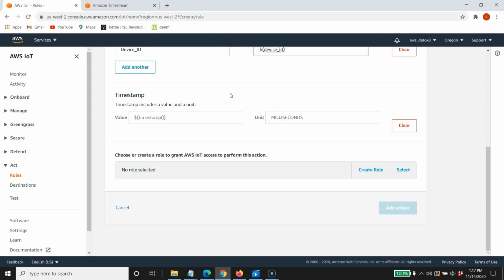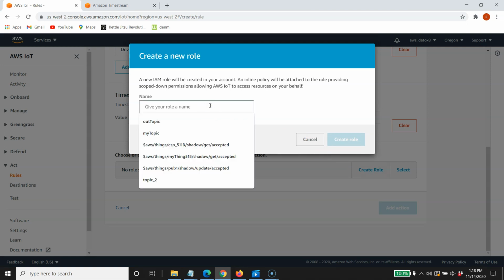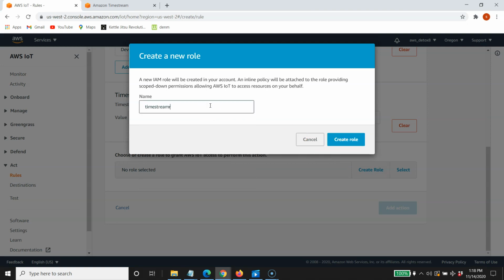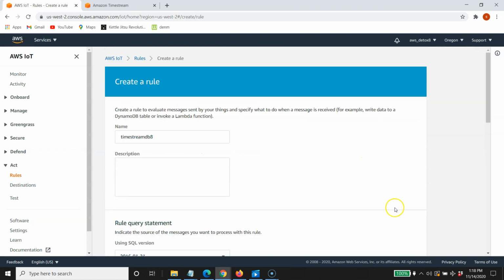Then the final thing we want to do is go ahead and create a role that'll give us access to Timestream DB. So I'm just going to go ahead and create a default role. And I'm just going to say Timestream role 8. And if we actually go to IAM and look at what this role is, it's simply going to be a put into Timestream DB. So let's go ahead and add that action. And we're almost done here.